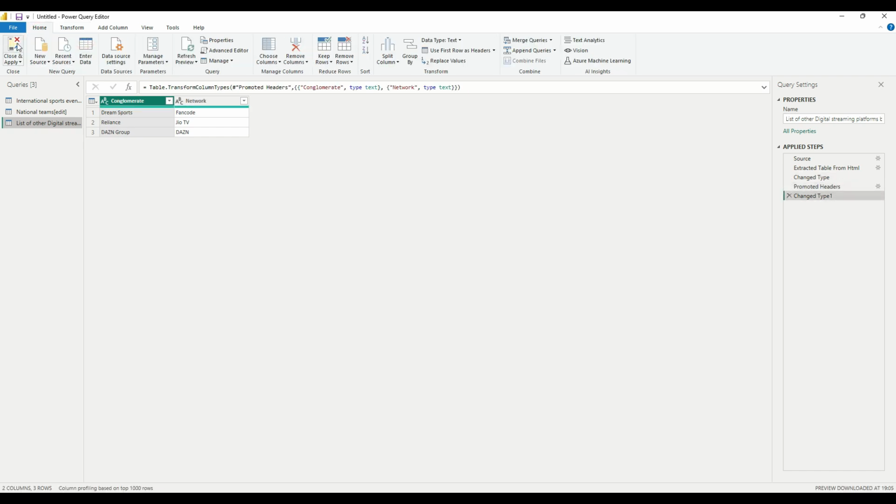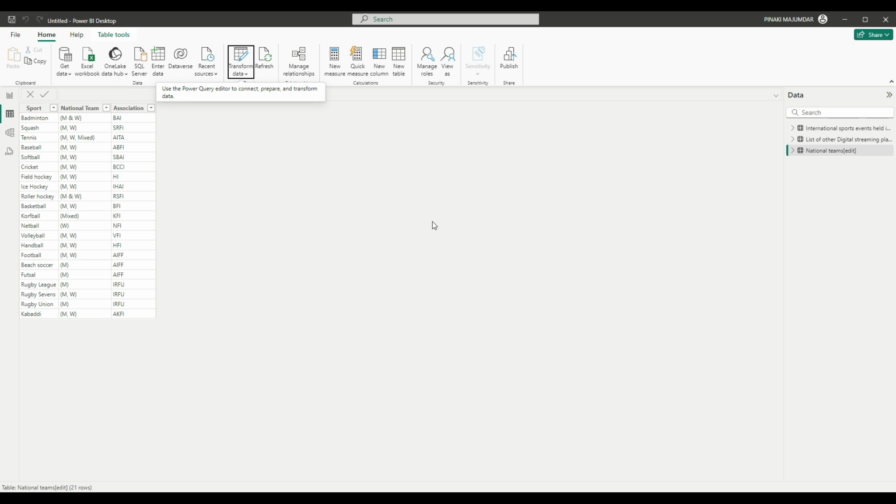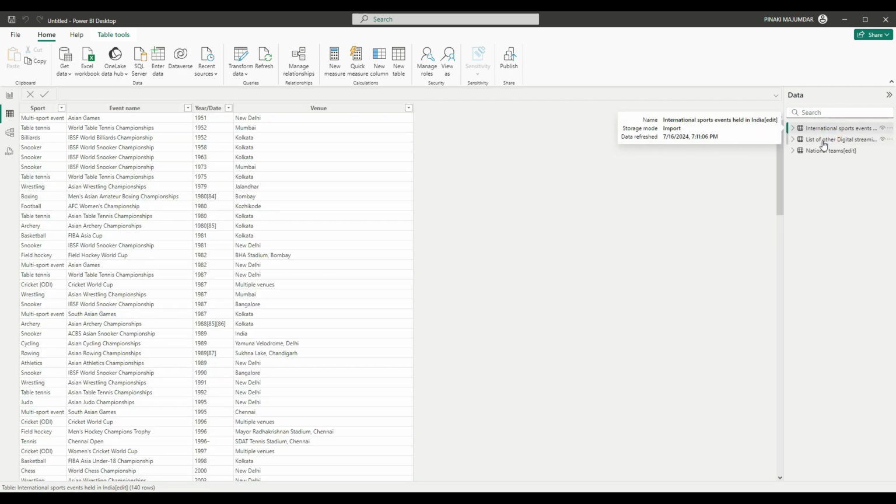Now come to Home, click on Close and Apply, and it will take some time to load. Once it is loaded, you can see all the table headers are renamed. So this is the solution for data which you are loading from the web, and you might need to take care of these things separately after loading the data. So that was all about this lecture.